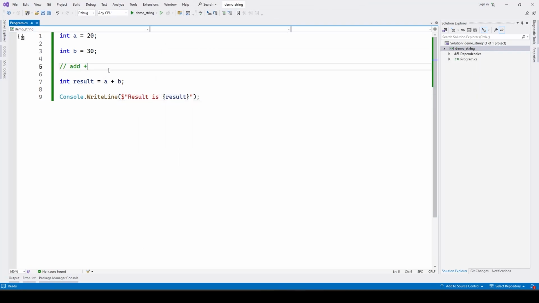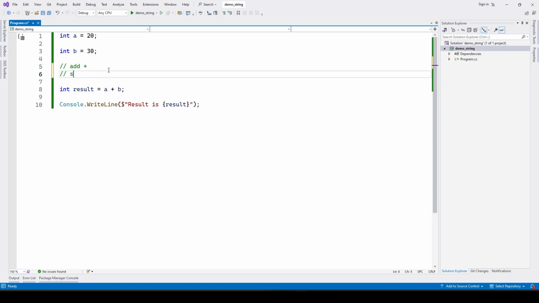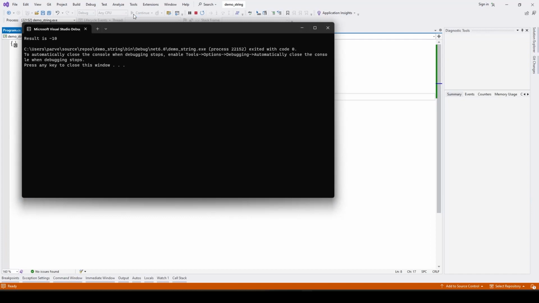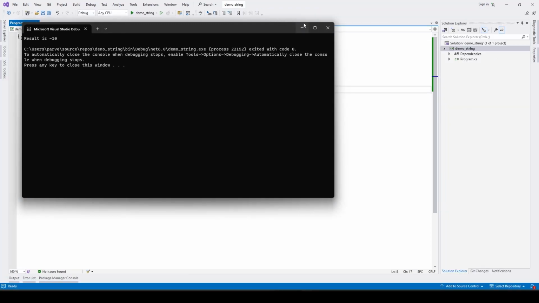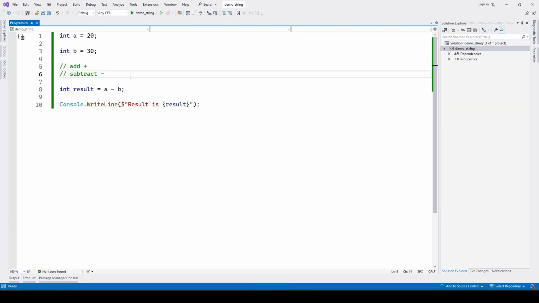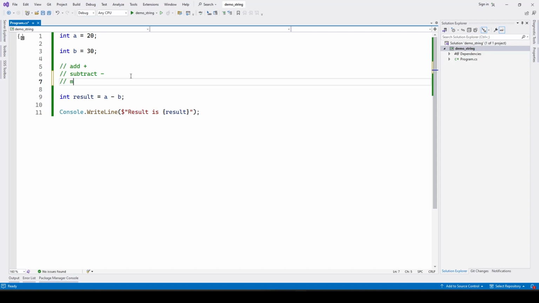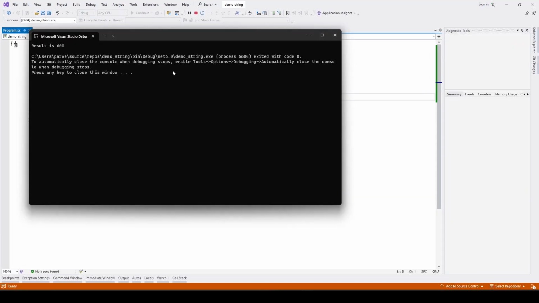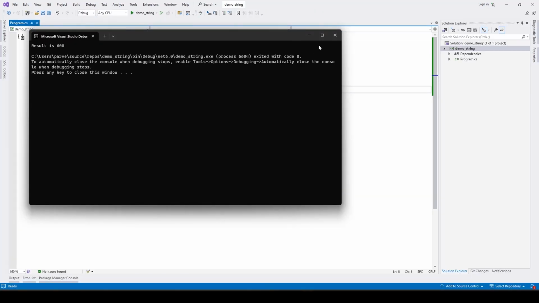Similarly, we can use subtract. Result is minus 10. We have the multiply operator. That is the asterisk symbol. Result is 600.